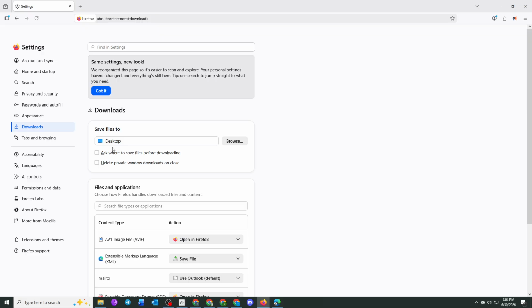In addition to choosing a default folder, Firefox also provides another useful option. If you prefer deciding where each file should be saved, instead of always using the same folder, enable the setting that asks you where to save files every time. With this option turned on, Firefox will display a folder selection window whenever you save a file, allowing you to choose a different location whenever needed.